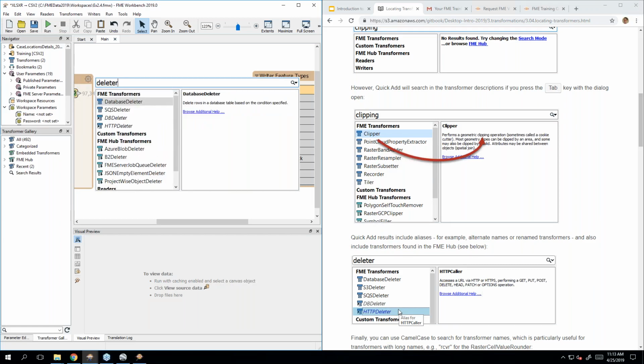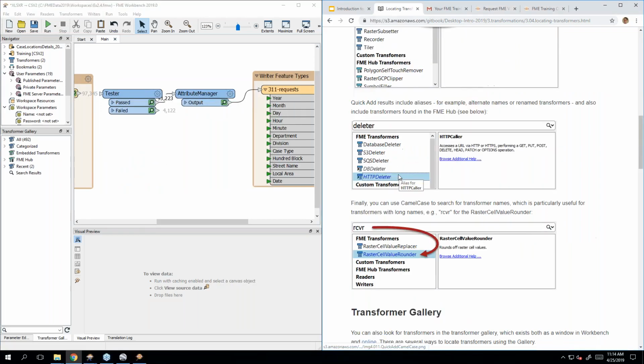Quick Add includes aliases. So sometimes we rename or deprecate transformers. And so those will be aliased. So for example, there used to be an HTTP deleter transformer. Now, if I hover over that, that's just an alias for HTTP caller now. That's one transformer that does all those operations. So that will happen in there.